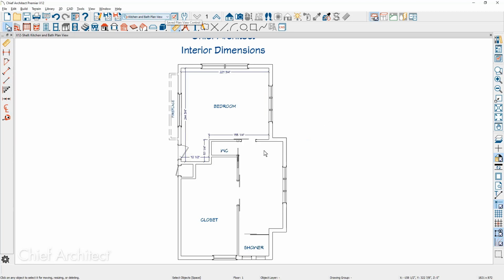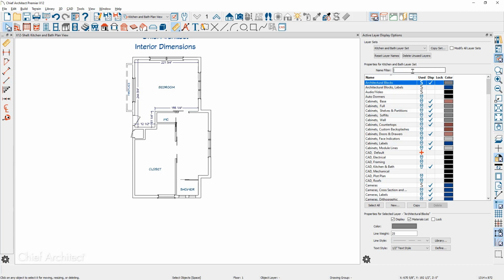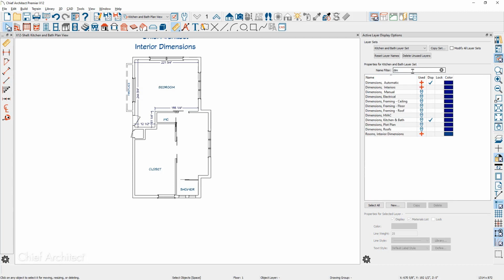Now the first thing you're going to notice is that the dimension that I just drew is now missing. Where did it go? Well, that's a good question. If I click on the other dimension and we look in my status bar, that's actually on a layer called Dimensions Automatic, and when I created my dimensioning default, I created a new layer for the dimensions interior. Let's go ahead and turn that layer on in this view. Search for the dimension for the interior rooms. Go ahead and turn that on.